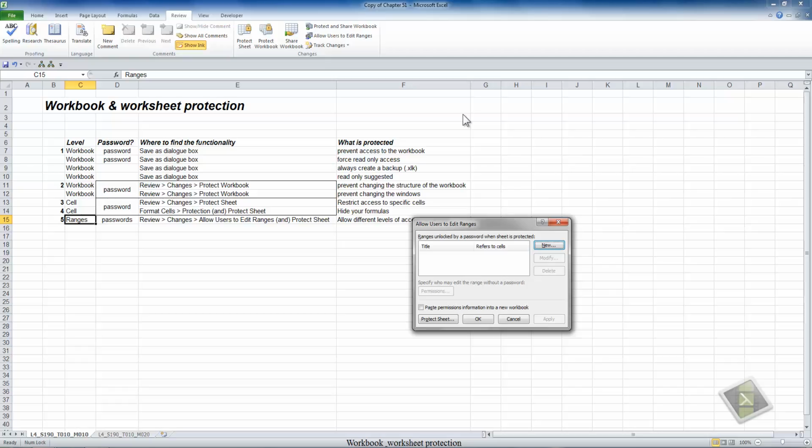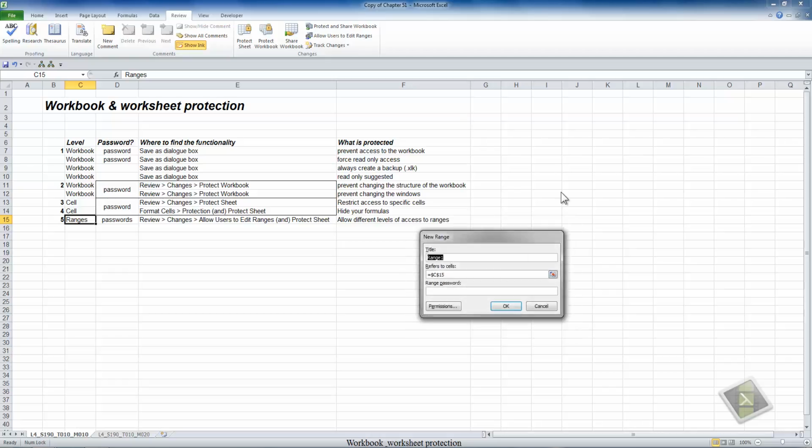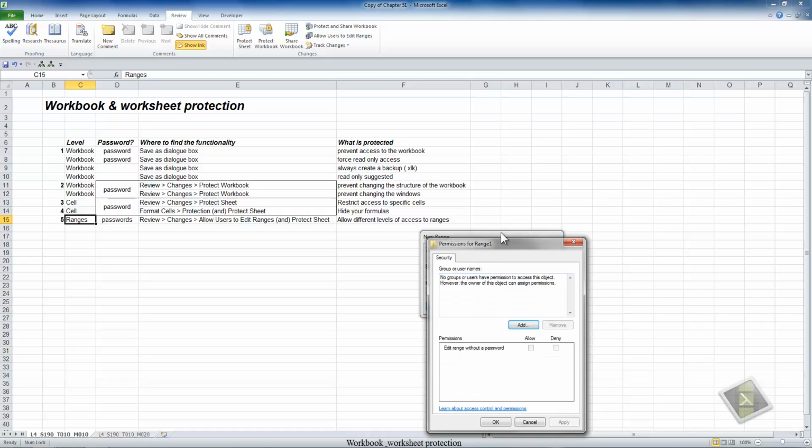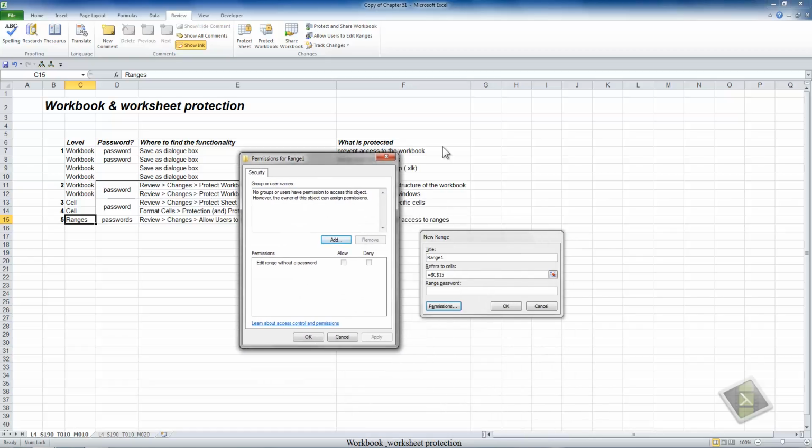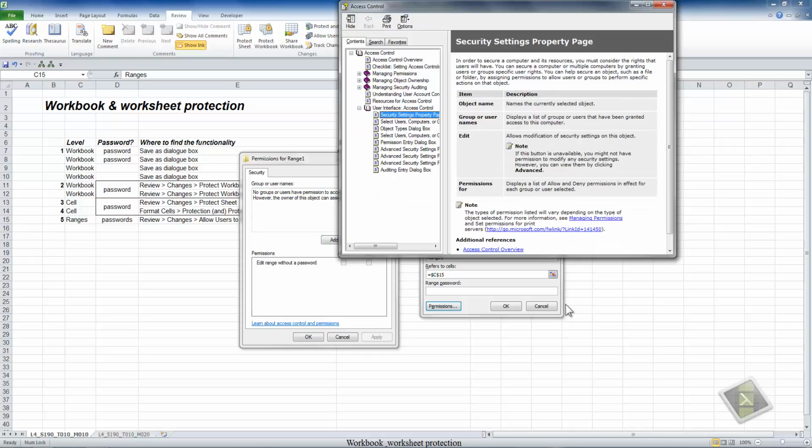There is a lot of functionality associated with this protection mechanism. And just like with cells, this protection is activated when you protect the worksheet. But you can establish ranges and define passwords for those ranges that users that you define and set up have to utilize to access those ranges. And to learn more about how to set this all up, left-click Learn About Access Control and Permissions.